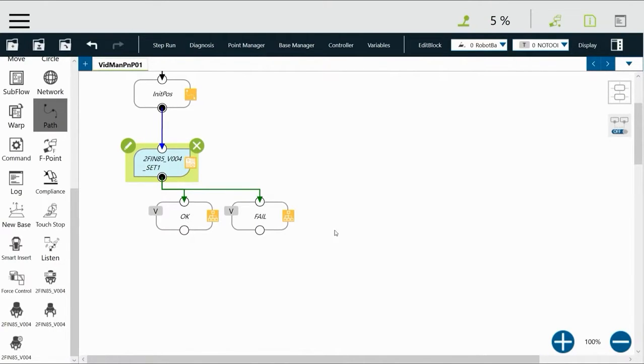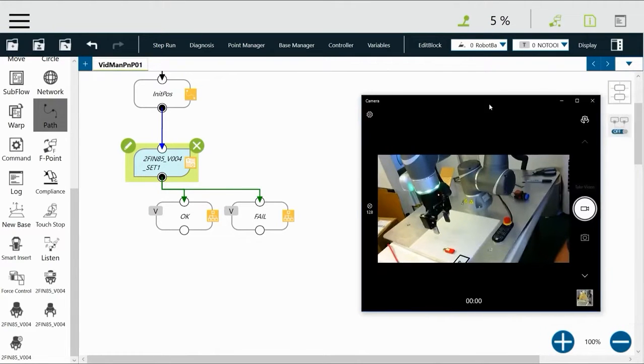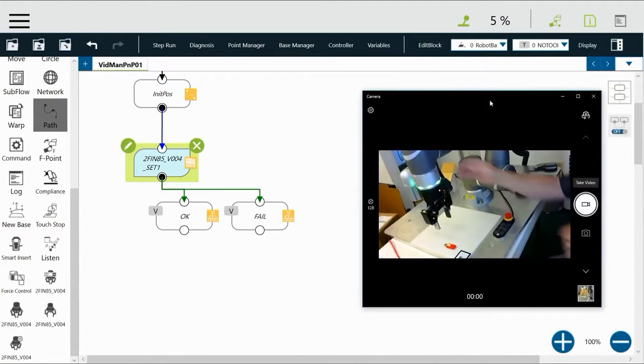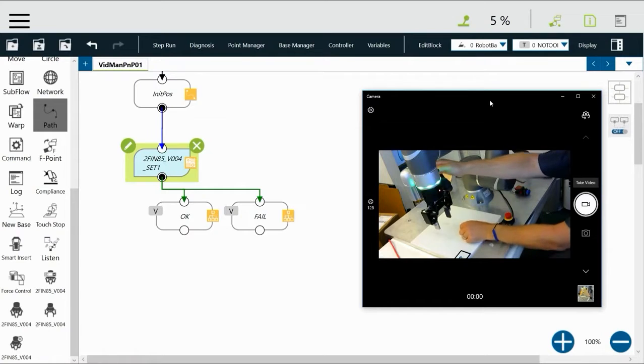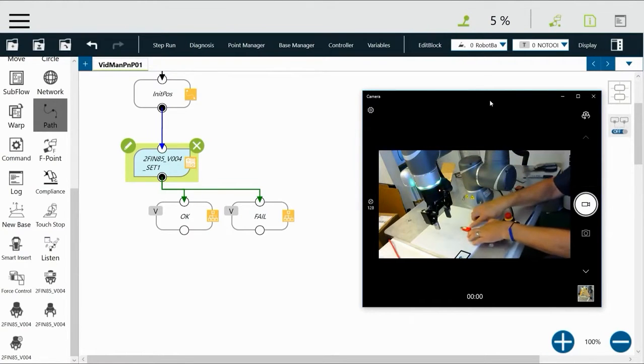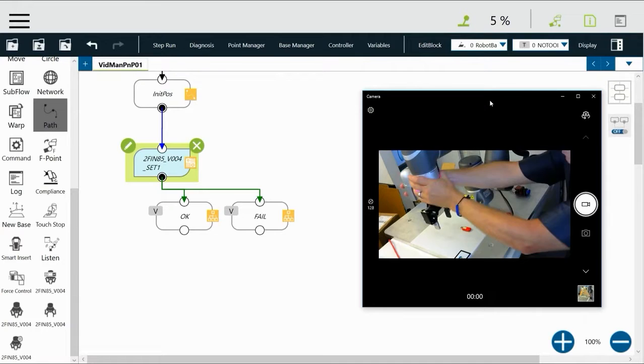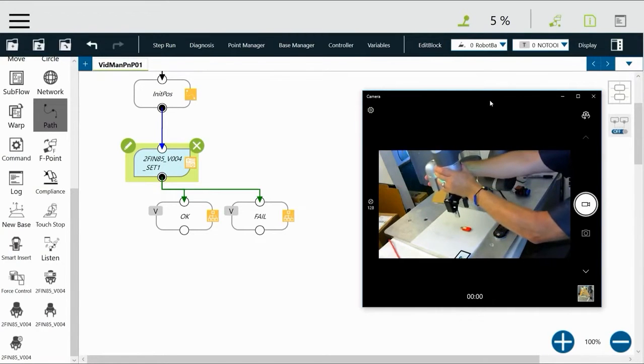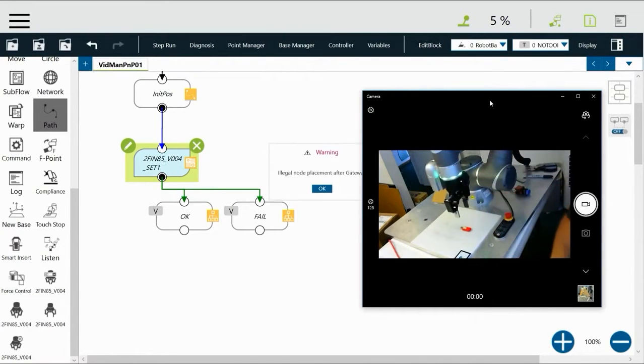Now we're gonna add another point, and that's gonna be the point that's over the part where it's gonna be in its field of view. So we're just gonna move the robot by hand using that free button again to get it over that part. I'll push on the free button and move it. And then you see something pop up, this warning here.